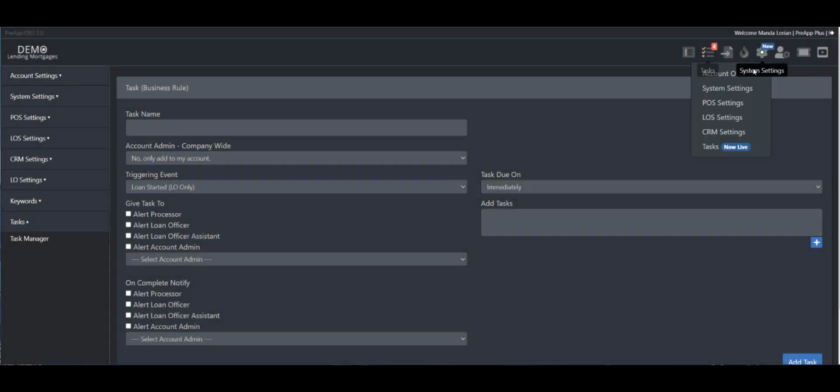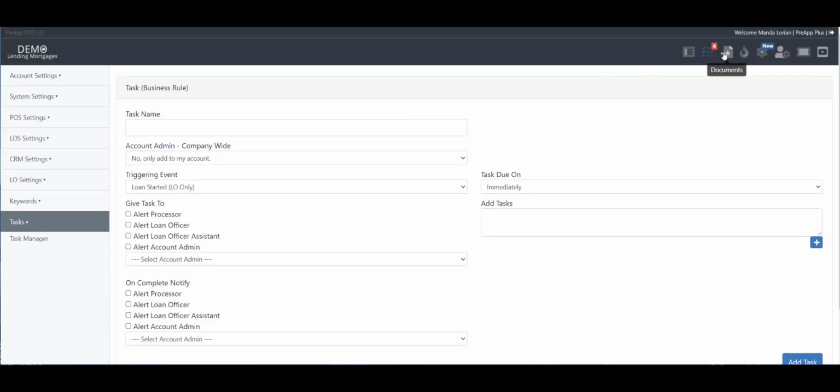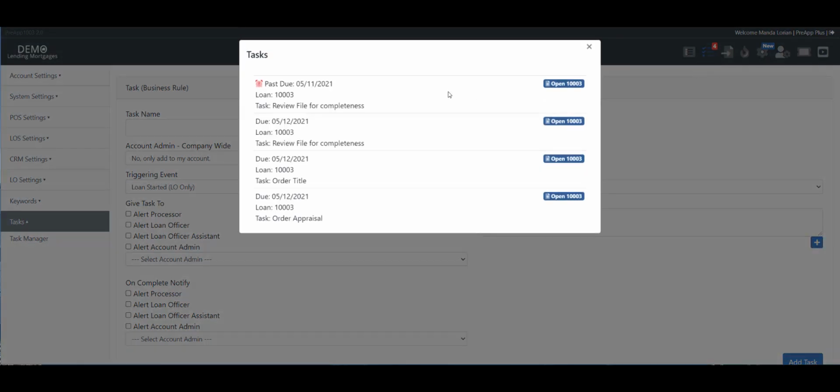Now, let me go back into light mode real fast. So this notification, I'm going to click this. This is going to be whatever tasks the loan officer or processor, whoever the task has been assigned to, has for all of their files and their whole pipeline, but those that are due today or past due. So right here is going to be your task list. This one's past due, so I'm going to open that.